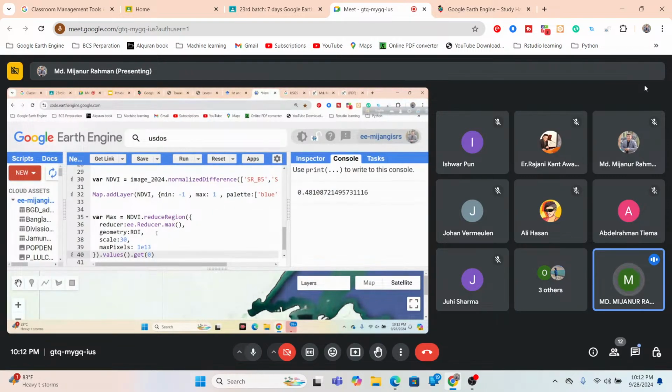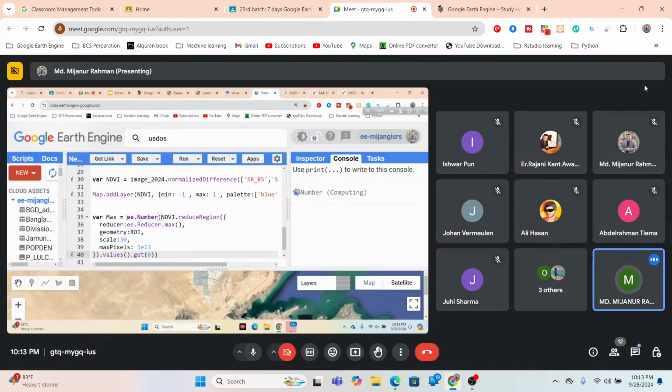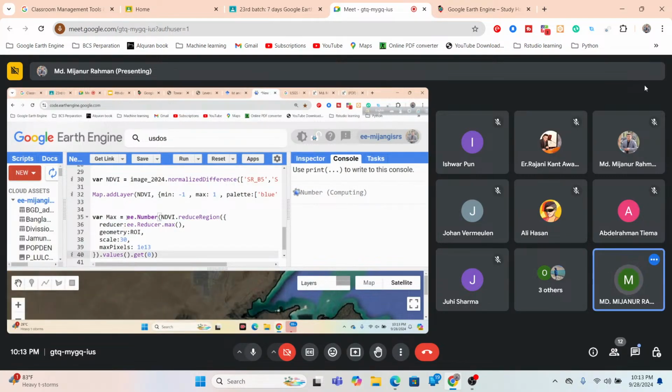So I can see only the value. But this value shows as a computed object, and I need to use it as a number. So for that, just add the e dot number function. Now it is computed as a number. If I run the code, you can see it shows the number computing. So further, this number I can easily use in another equation.